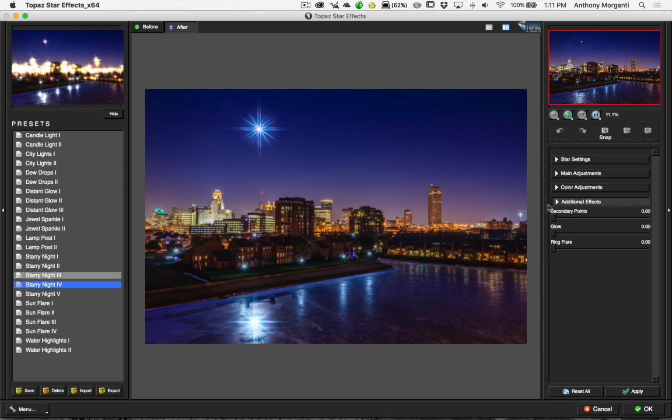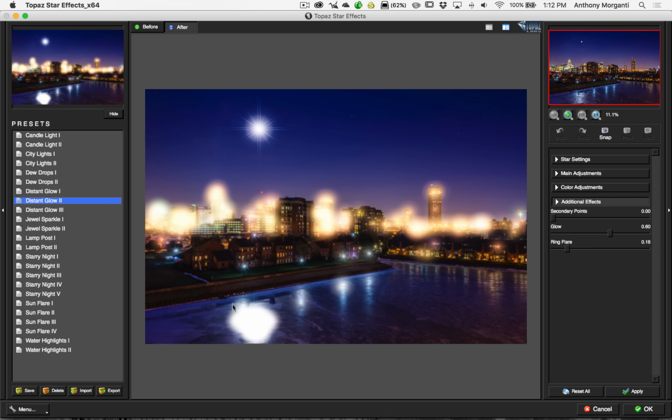Now, let's say I want to apply a different effect to the other lights. Let's go with Distant Glow 2. Again, I'm sorry, it's rendering all over again. So we're picking Distant Glow 2. Now you can see how it added that glow to the other lights. I don't really care for that, to tell you the truth.